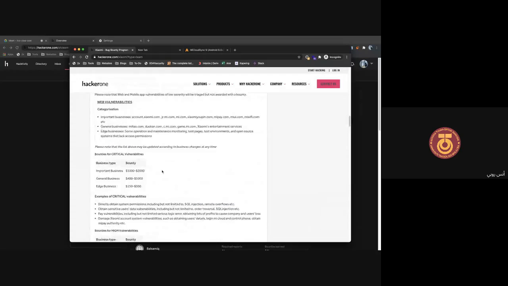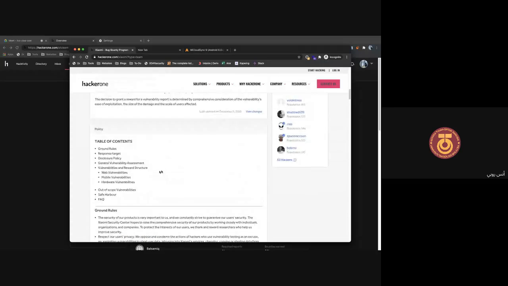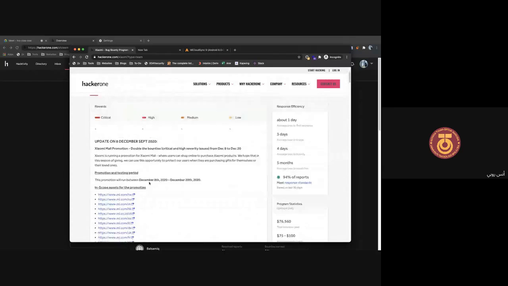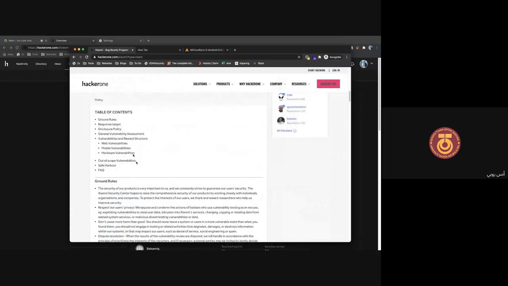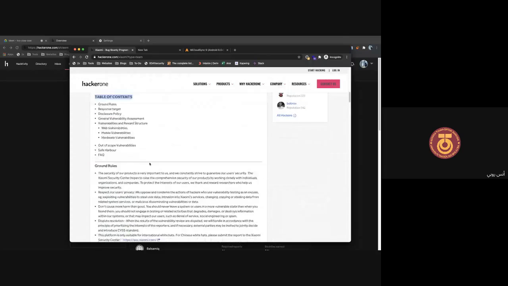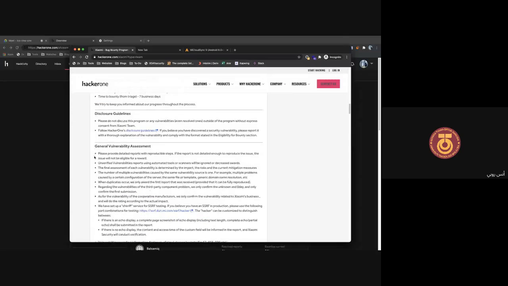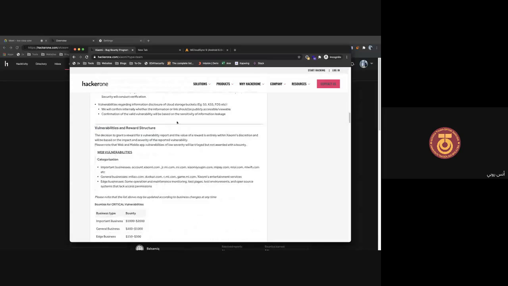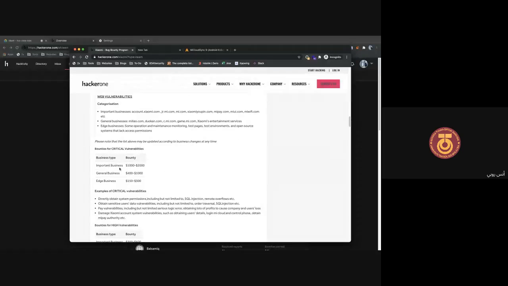Second thing you should look into in the policy of the program is what are the vulnerabilities in scope and what are the vulnerabilities outside of the scope. So if you went to table of contents, there's code guideline, general vulnerability assessment, vulnerability reward and structure. This is actually the table that they will pay you for the vulnerability risk that you will find. So if it's an important business vulnerability, it will vary between 1,000 and 2,000. If it's a general business vulnerability, between 400 and 1,000. Edge, which is the low impact one, between 150 to 300.